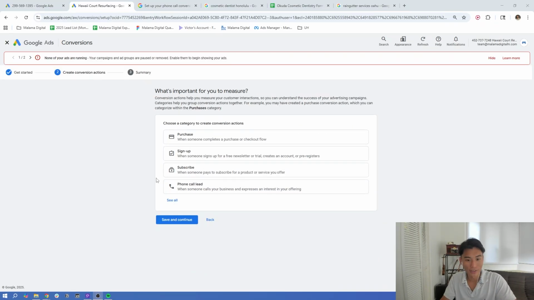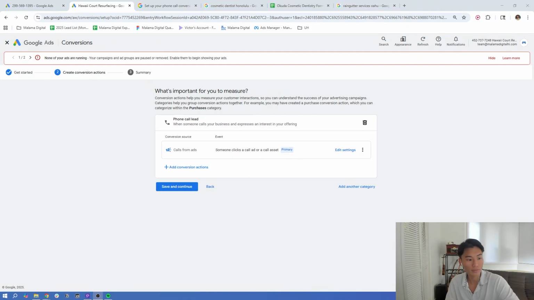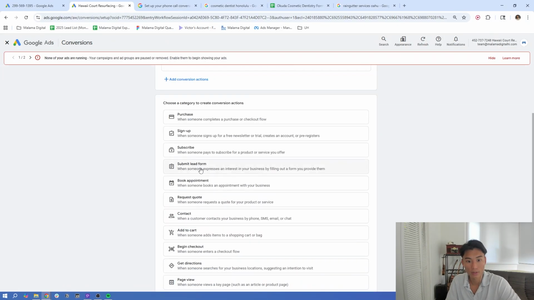Let's create the phone call lead first. Select phone call lead, then add conversion action, call from ads. And now let's track lead form submissions: add another category, see all, submit lead form.